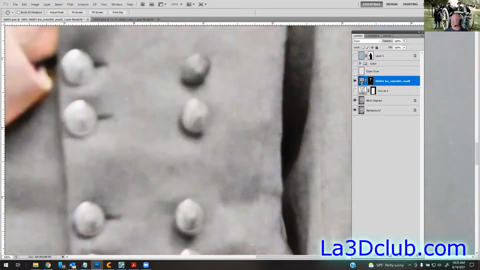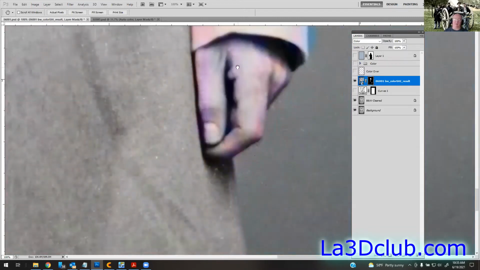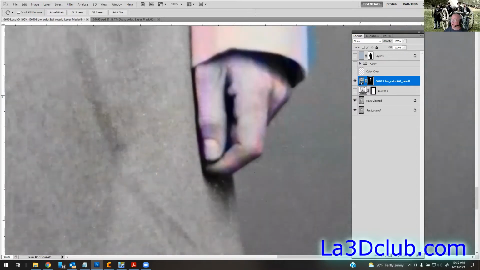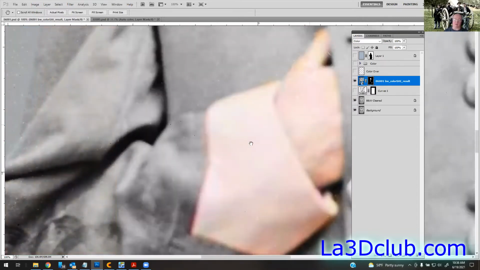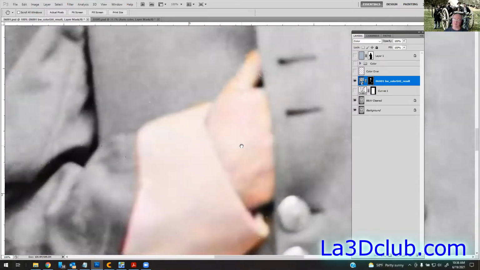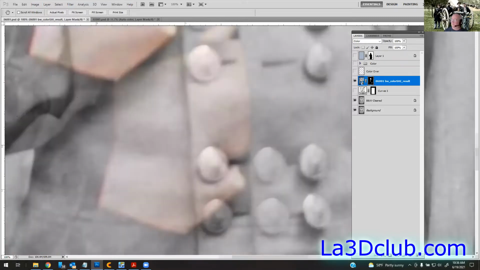Let's go in here and talk a little about one of the ones that's most obvious. Let's talk about this hand right here. This is a problem. Obviously, it's an issue in there. The other hand actually looks decent. It looks good. The skin tone looks good. So how did I fix that in here?